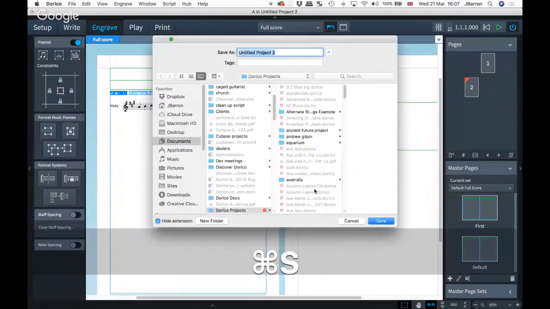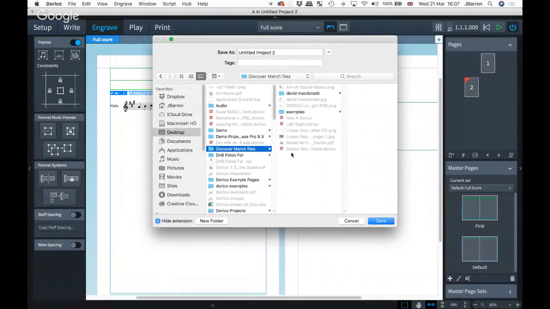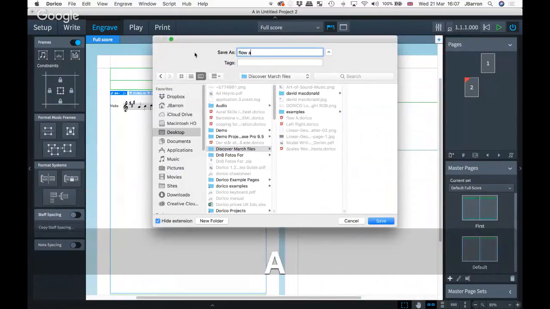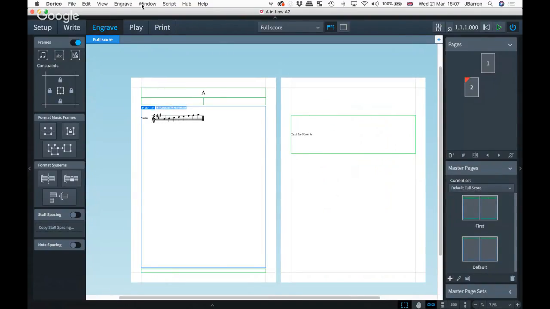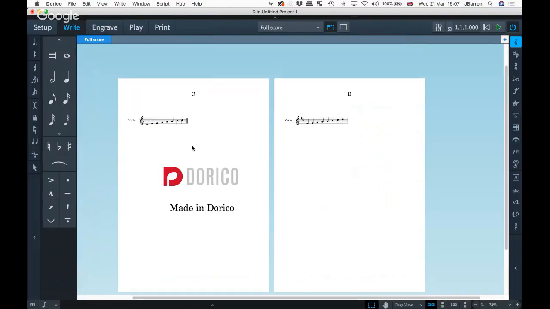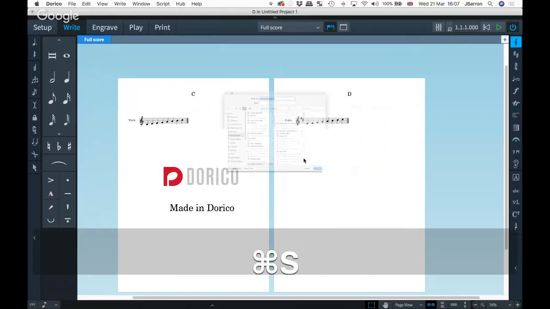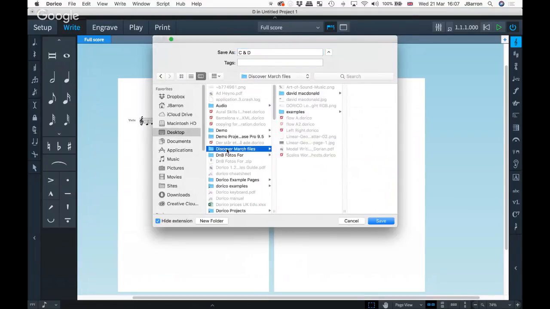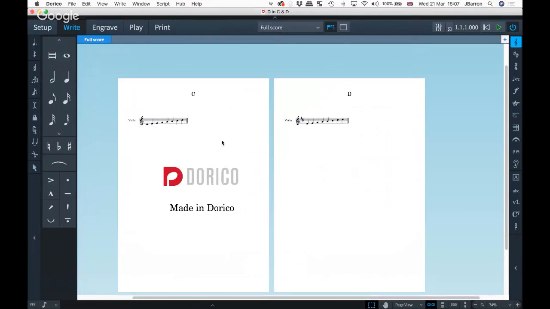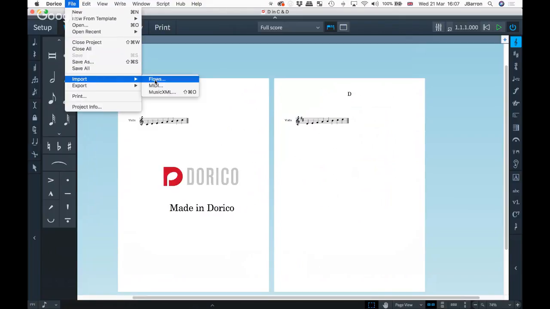I'll save this. So it'll be saved in the file for today, and I'll have to call it flow A2 because I've already done this. But here we have this project, and we also already had this project that we'd started. So flow A is in one project, and flow C and D are in another project. Let's save this one. So this is C and D. There we go. So if I wanted to amalgamate these and get flow A into here, you may already be aware you can do file import flows.